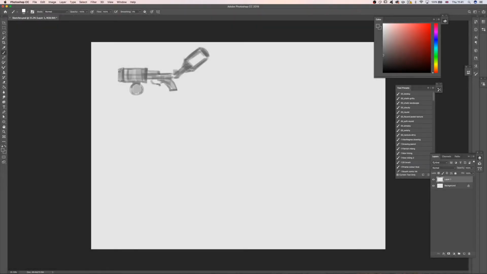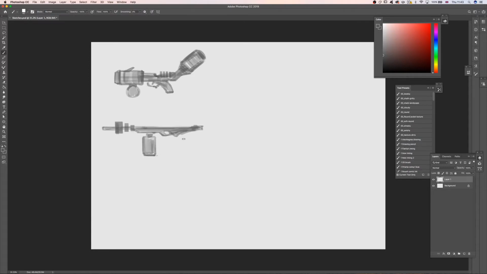Okay, now I'm in Photoshop. I have a nice big canvas open and I just start sketching away. I like starting with nice and flat side views. I think this helps me find a good design as quickly as possible without getting into too much detail.